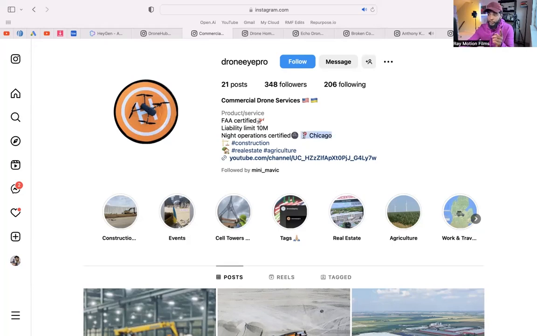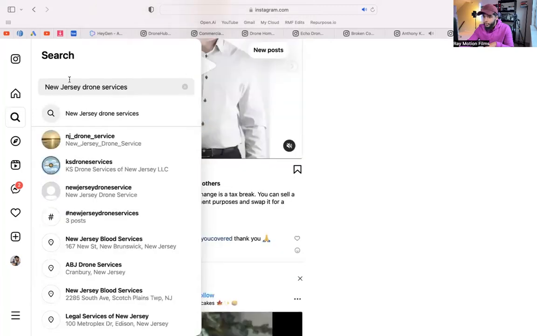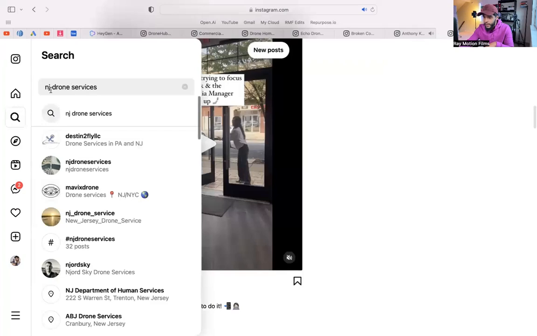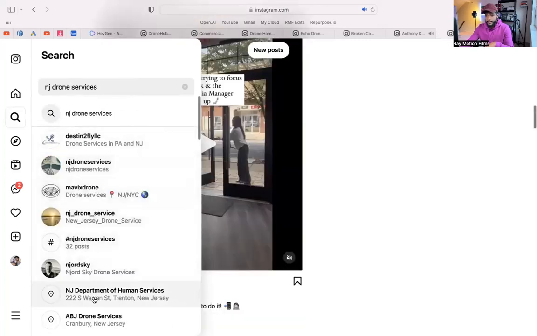Now, your location is definitely a big thing you want to put in your bio, and maybe even consider putting into your username. If you guys see here, if we actually type in New Jersey Drone Services, here are some of the drone companies that pop up. Now, what I want you to see is this really interesting observation right here: if we type in New Jersey rather than NJ Drone Services, who comes up? You see a lot of those people got kicked out. A lot of the ones that were on NJ got kicked out.